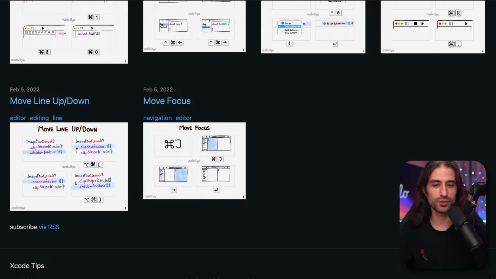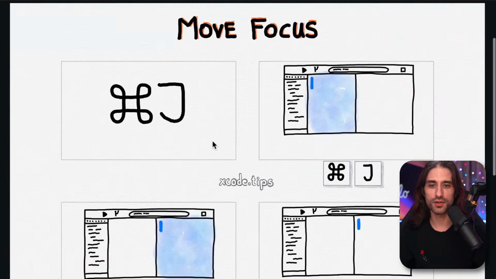So we're going to talk about shortcuts mostly. I've scrolled to the bottom of the page because we're going to take them in chronological order of when they were published. And I also have Xcode open, so we'll be able to switch back and forth from Safari to Xcode to actually try these tips. So the first one is how to move focus.